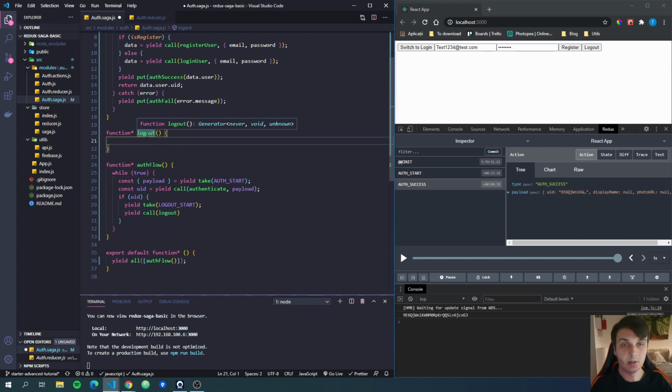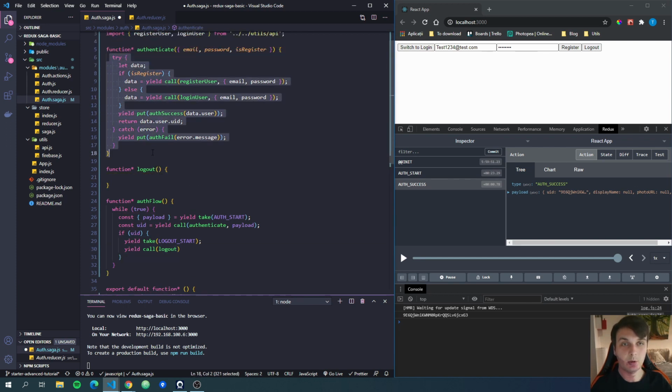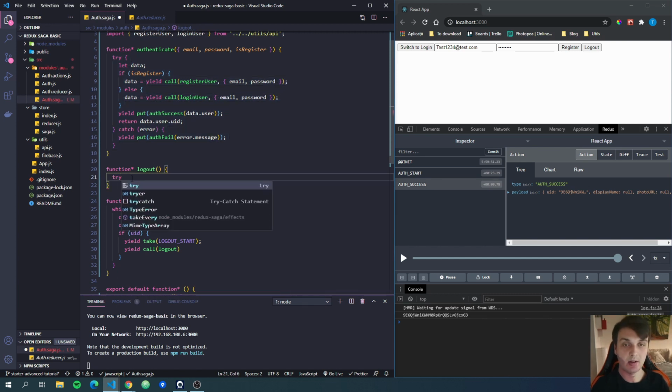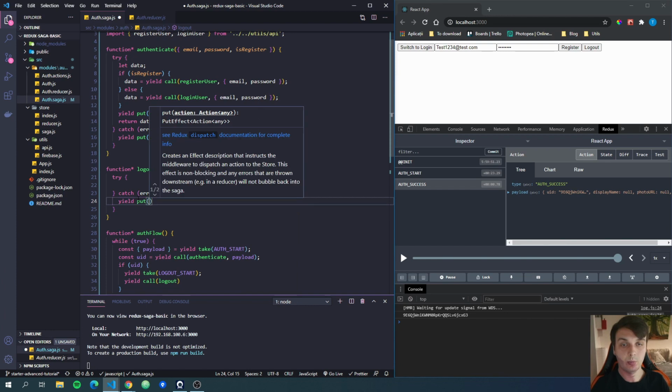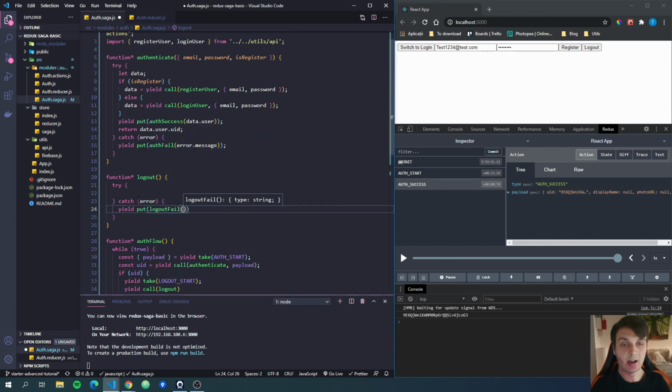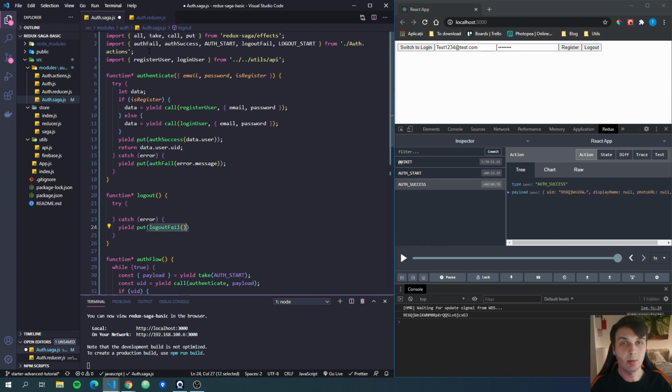Okay, now inside of this logout, we are going to do pretty much what we did in the authenticate. So we're gonna have a try catch block. In the catch, we are going to put the logout fail action. So I'm not importing them by hand, but my IDE knows about these actions because I already have something imported from them and imports them automatically. If your IDE doesn't do that, make sure you import all of the actions that we're using. So we're gonna put the logout fail here and we're gonna again give it the error.message.